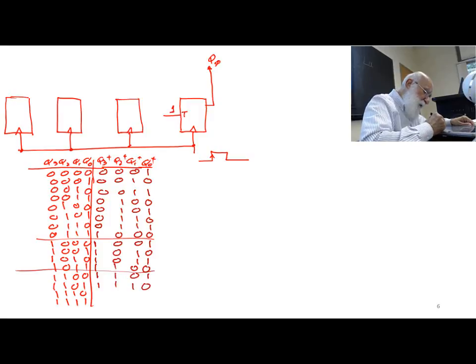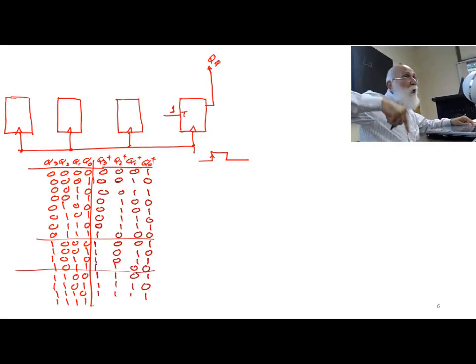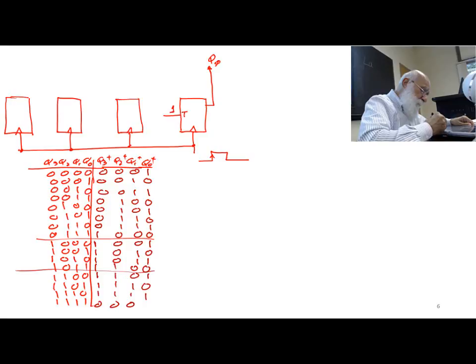13, next count is 14. 14, next count is 15, and 15 rolls over back to 0. Okay?